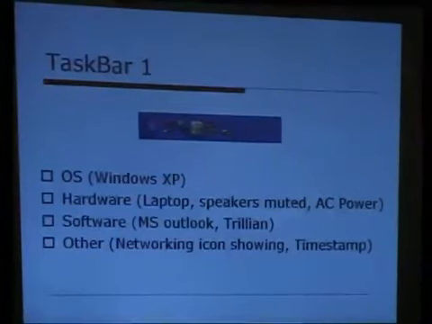Is anybody very familiar with Trillian right here? Trillian, of course, actually, let me back up. For those of you who don't know Trillian, I'm assuming everybody does, but let me back up. Trillian is a chat client that will communicate with AOL Messenger, MSN Messenger, Yahoo Messenger, et cetera, all of them in one place.